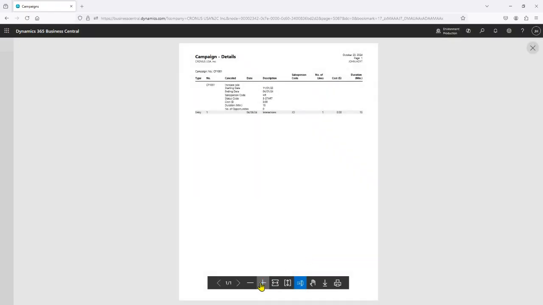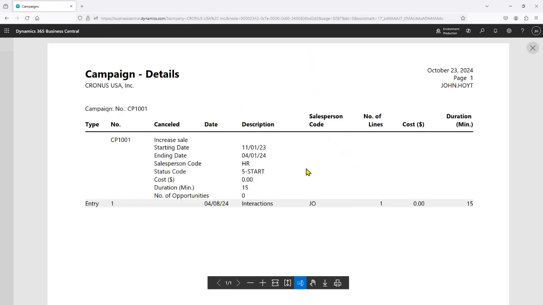And click on the preview of the report, zoom in on it a little bit here. It's just going to give me some basic information about the specific campaign that I'm looking at. You'll see that it's currently showing as closed because the expiration date has already passed. I would now see details: which salespeople have been participating, how many lines they have created, and the costs associated with managing this campaign.